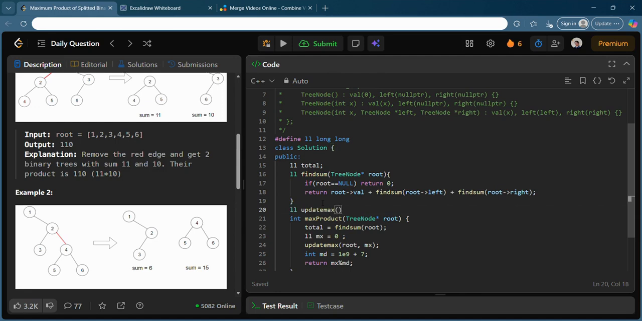And just you need to write this update max function. So you have the tree node star root, and long max. And yeah, what do you do for this? If root is null, you need to return just 0 only.